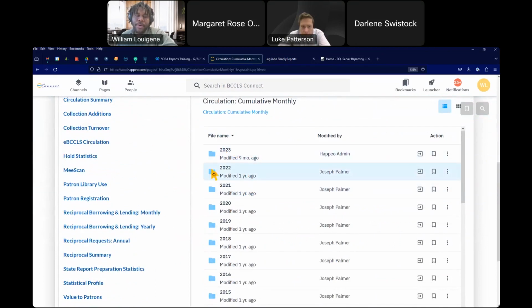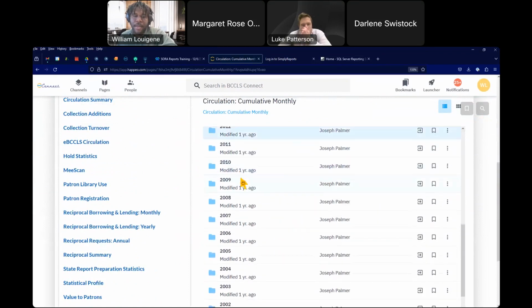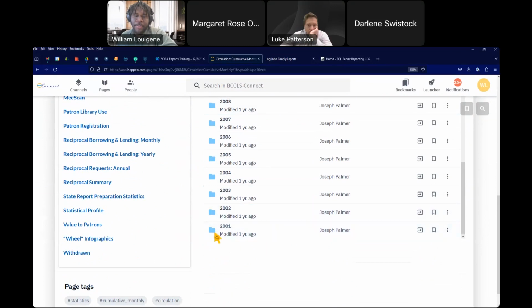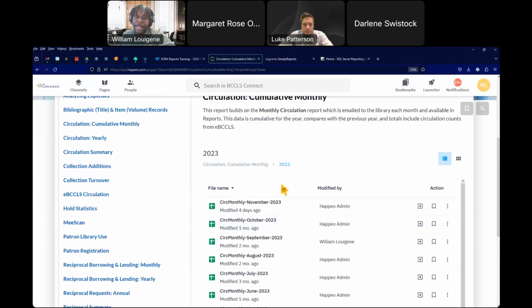Buckles Connect is hosted and run essentially by Google Drive. So you'll notice that all these folders are similar to Google Drive. We have a bunch of reports all the way back from 2001. And Joseph is the person who constructs and runs everything here, so he's definitely going to be making sure that the reports are getting updated as quickly as possible.